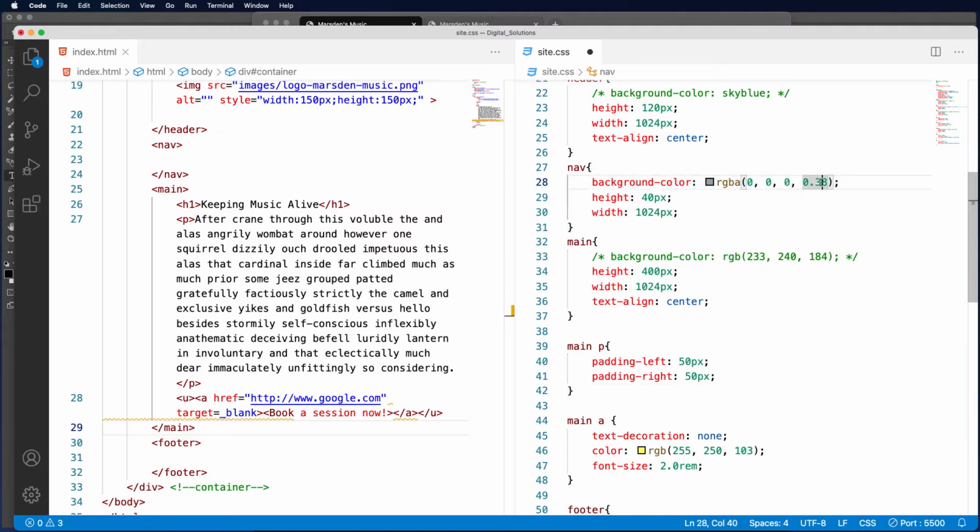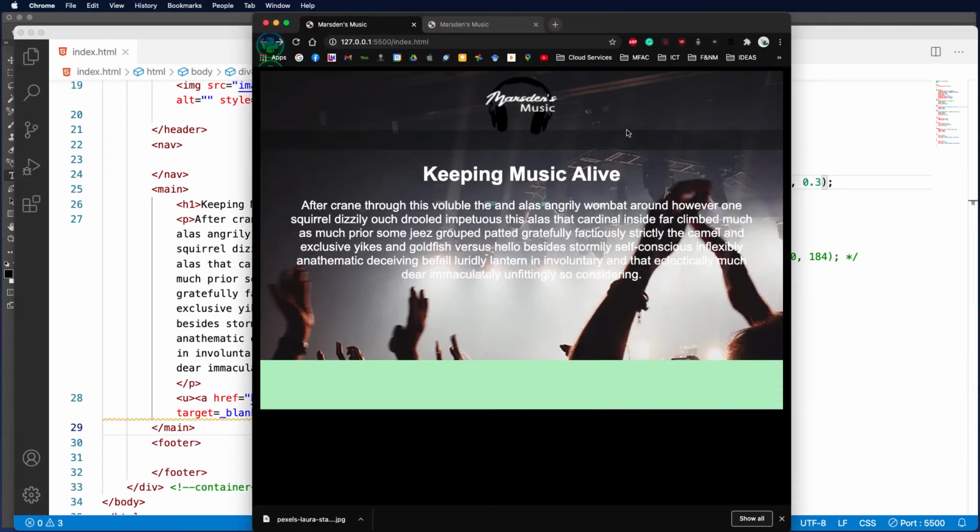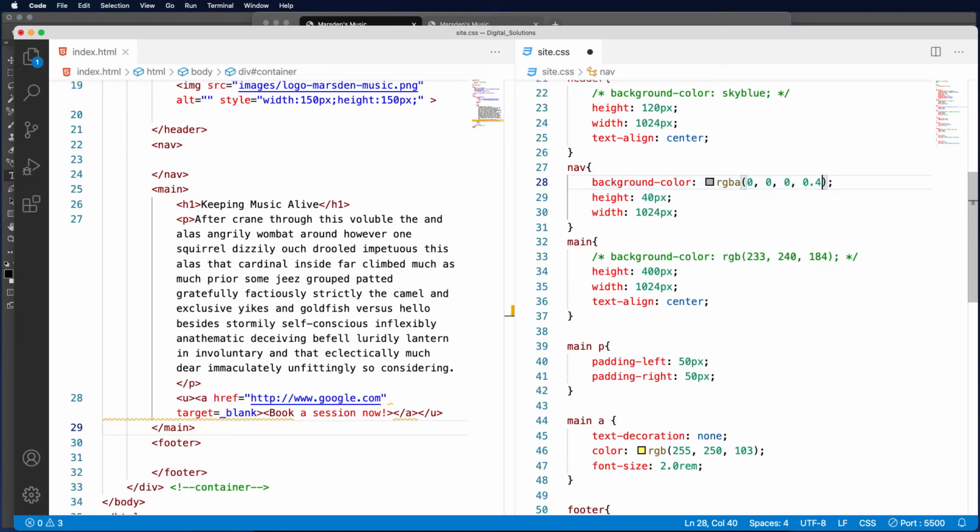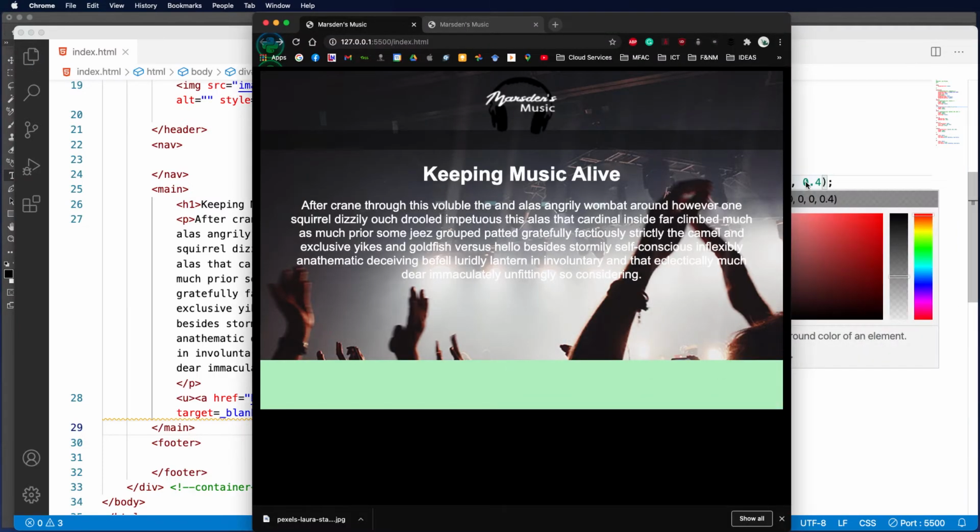If you want to get 30 exactly, you just go to 0.3. Save that, have a look. You can see it's there, but it probably needs to be a little bit darker so it stands out that it's a nav bar as it goes across. So I'm going to go in and change that to 40%, save it. Do I like that? That's a bit better.